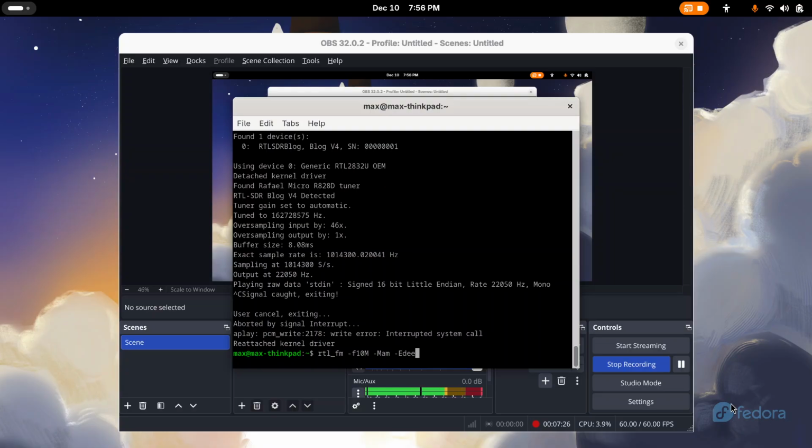Okay, and then I'll sample it at 22,050 again. Pipe to aplay dash F S16_LE dash R 22,050. If we press enter, I do not pick up this station very strong.